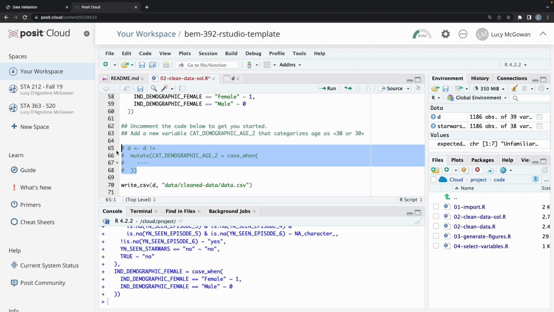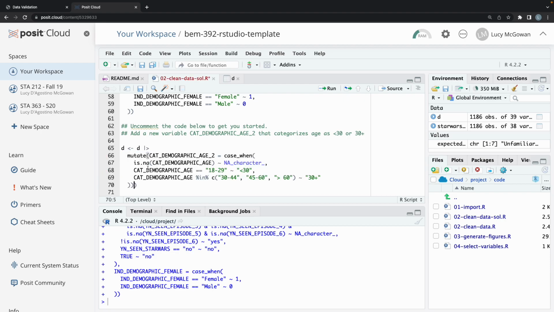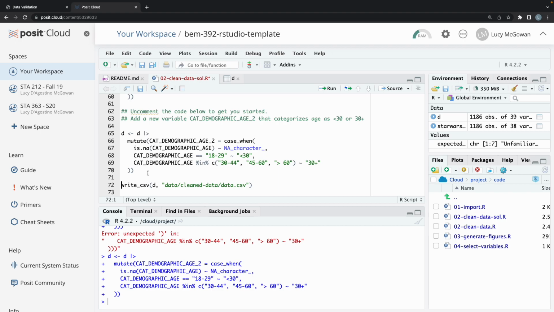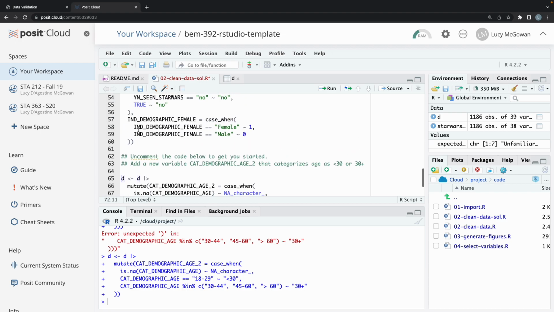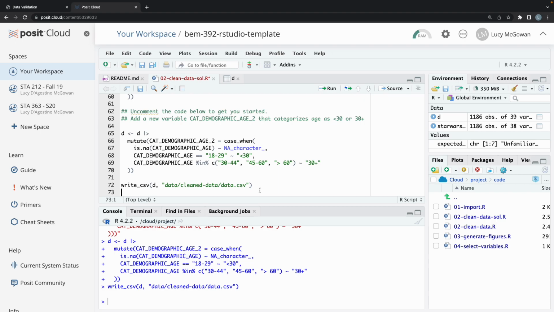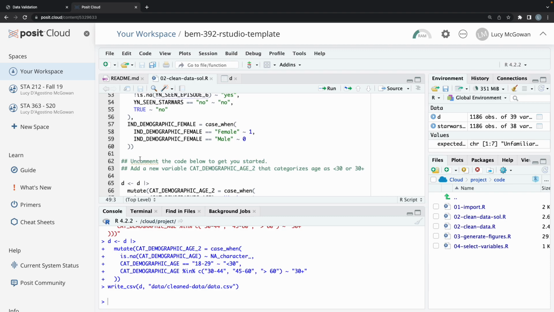Here it said to uncomment the code below to get you started. I'll just paste in that cat_demographic_age_2. In order to write our cleaned data so it includes this new variable, I can use write_csv. The data frame that I'm writing is this d, the new data frame with all of this data cleaning, and I'm going to write it to the clean data file, data.csv. Now my cleaned data includes cat_demographic_age_2 as well as these corrected yes/no variables.